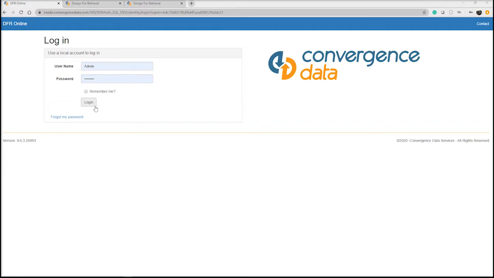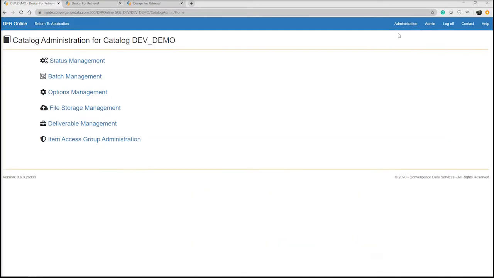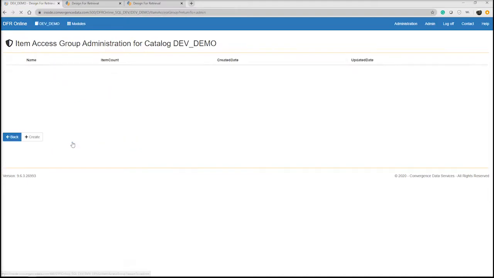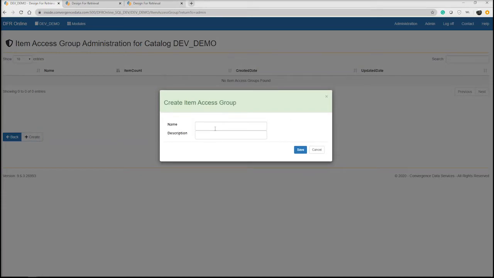In order to do this, we need to log in as an admin or as a user that has admin privileges. So in this case, I'm logging in as an admin. Then I click on administration and select catalog administration. On the bottom of the screen, you select item access group administration. Then click on create in order to create an item access group.